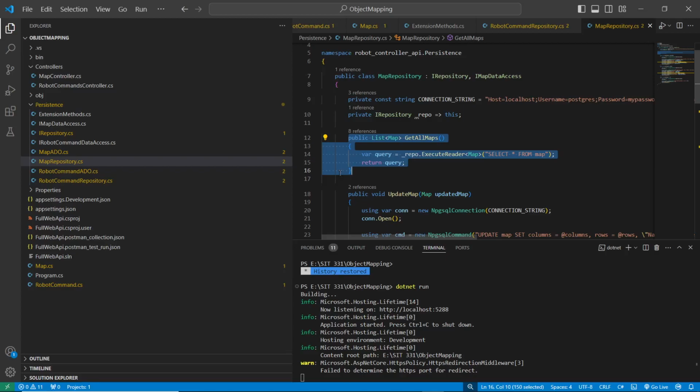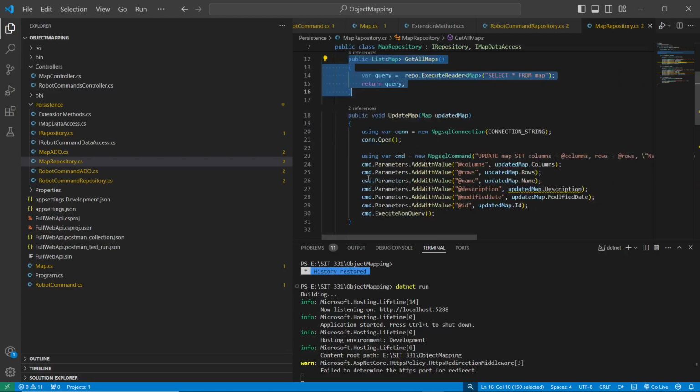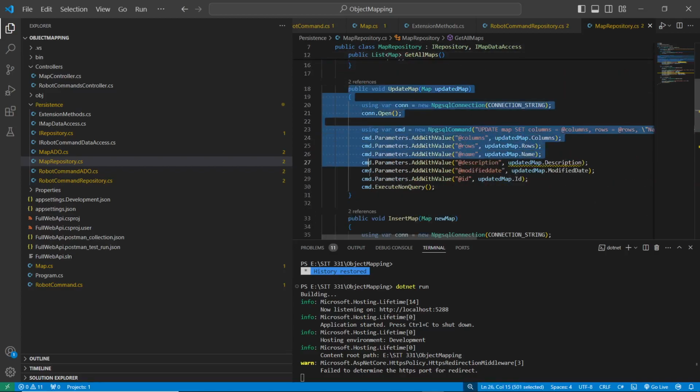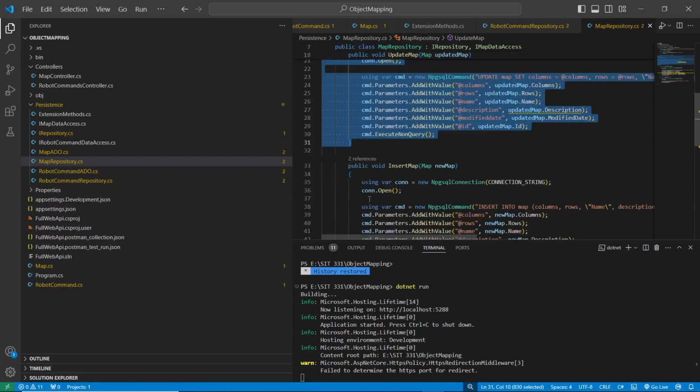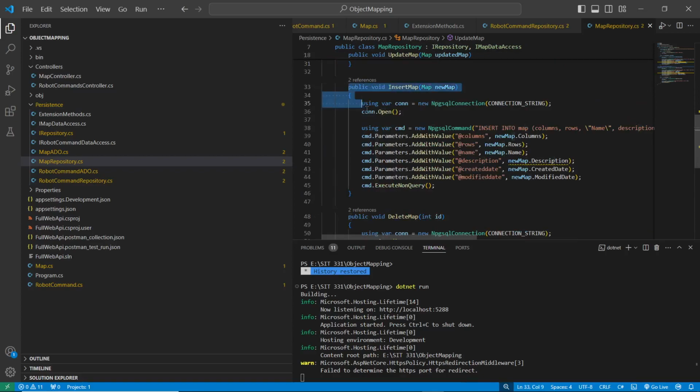Then we have the UpdateMap function. So this method updates a map in the database with the provided updateMap object. It establishes a connection to the database, creates a SQL command to update the map records, binds the parameters, and executes the command.